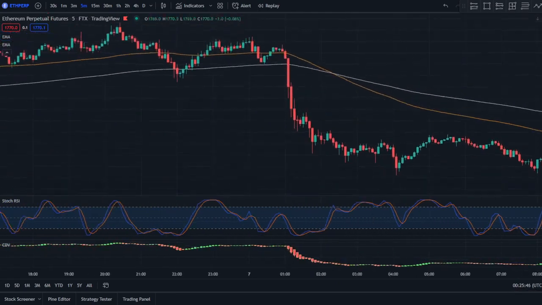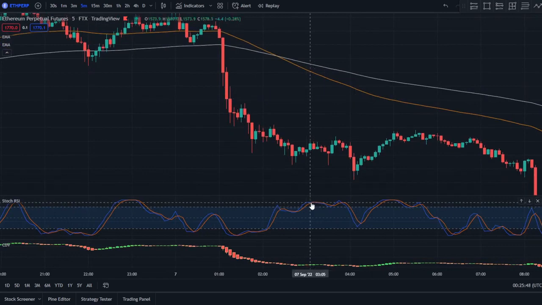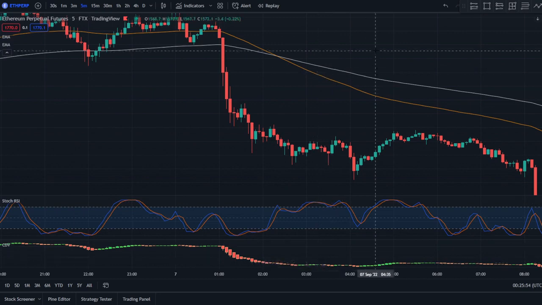So let me show you guys right here. We see that we have a crossover of the blue line below the orange line, and the EMAs are below. But since it's a green on the CDV indicator, not a valid position. However, here we have a valid position.